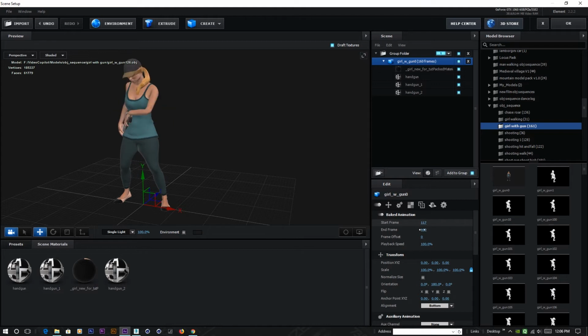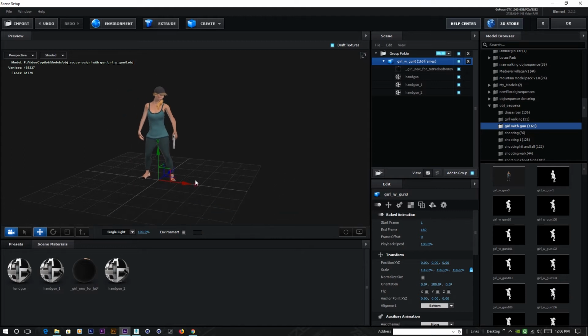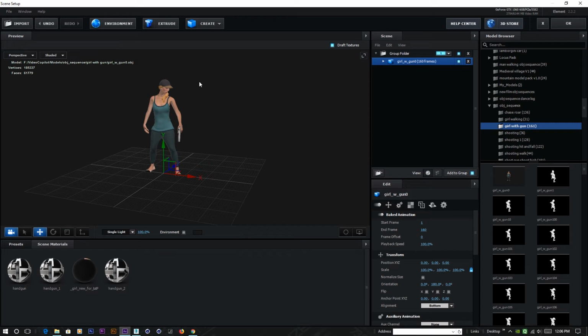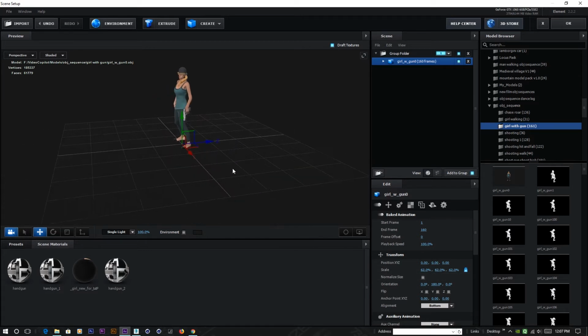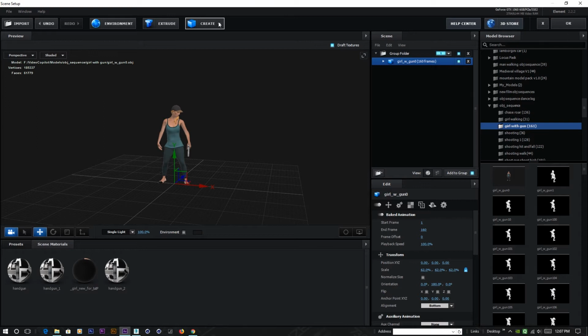I am not going to show the whole process of how to export and import the OBJ sequence, because I have already shown that. But if you have any questions, you can ask me in the comment section, and I will help you out there. So moving on, we already imported the 3D character. Now we have to build our little room. Our character's size is big, so we have to decrease the size like this. Okay, now create a floor layer.